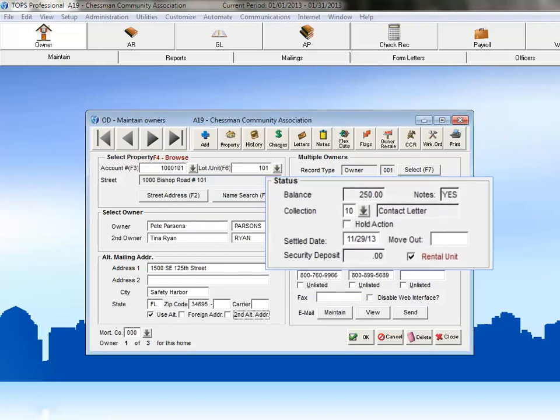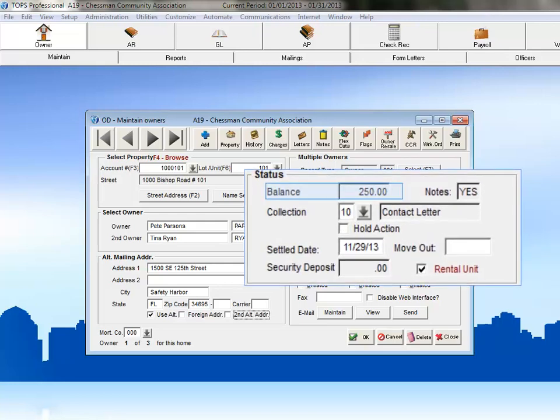Our next area is called Status. Here you will see what the owner's current AR balance is along with their current collection status. You can also choose to hold their collection action here so they don't continue further in the collection process. Typically, you would do this if they are with the attorney for collection or if they've made payment arrangements with the association. If there are any notes on this account, then we also have an indicator that they exist. We can also see what the settled date, or the date this owner purchased the home, is, and if this were a previous owner, then the move-out date would reflect the date that they sold the home. There's also a checkbox indicating that this is a rental unit, and if the association were holding a security deposit against damage to the common areas, then that would be reflected here as well.